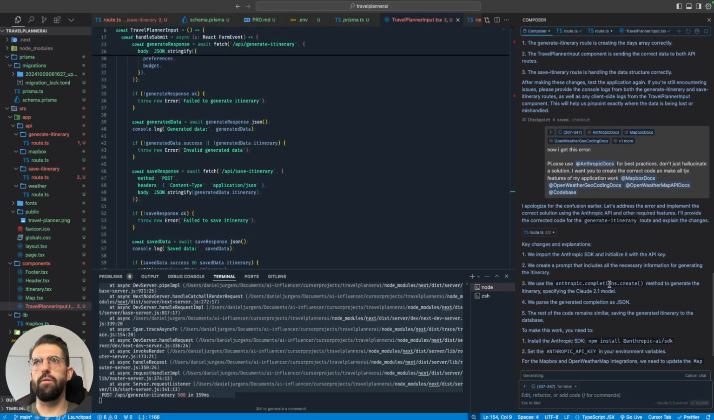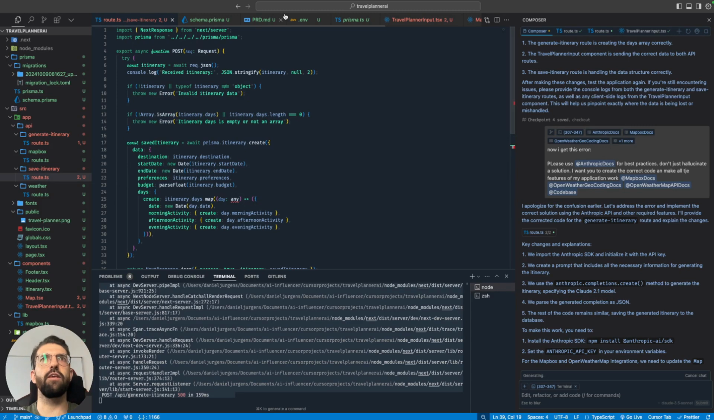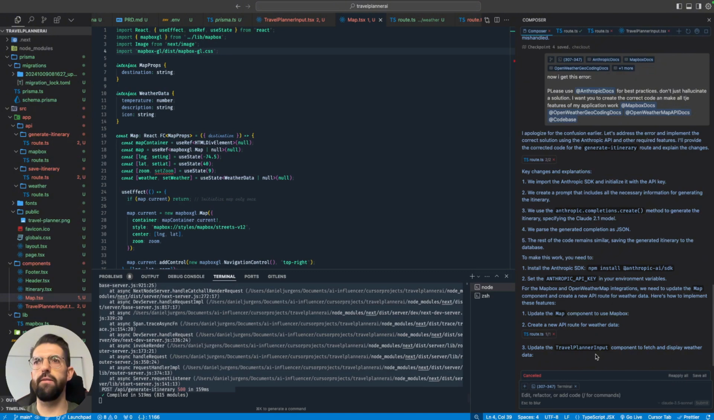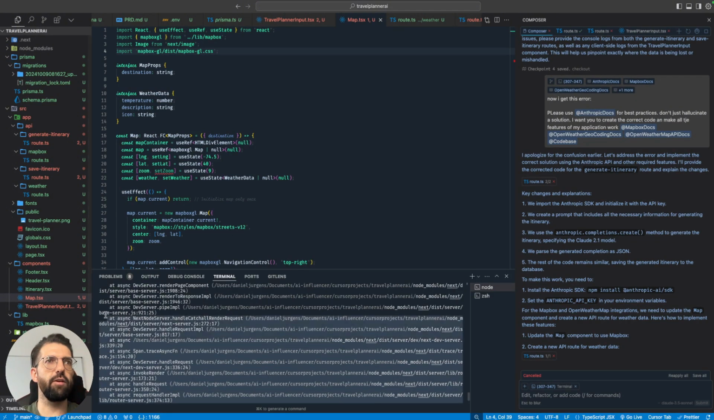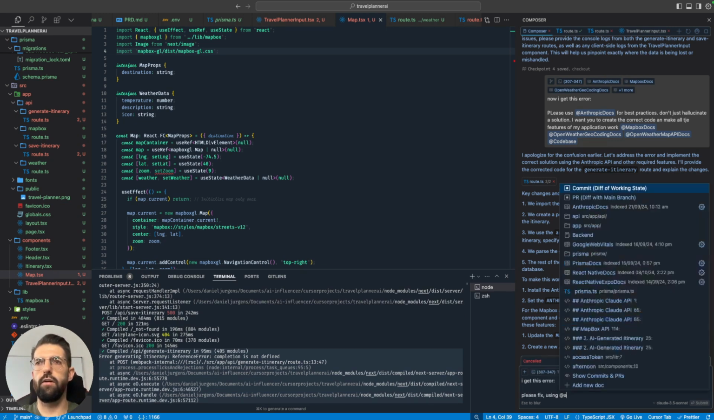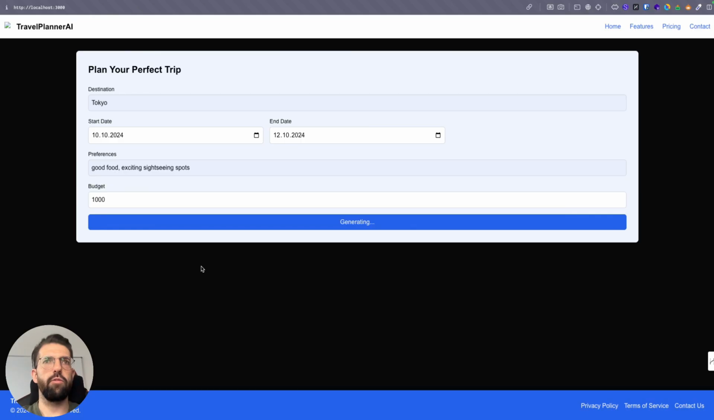For example, this is complete nonsense. We use the Anthropic completion create method to generate the itinerary, specifying the Claude 2.1 model. So this is obviously not what we want at all. So we'll cancel apply, reject all, and we just wanted to fix this, okay? I get this error. Please fix using Claude Anthropic API docs. Don't just hallucinate code. Now it seems to work.